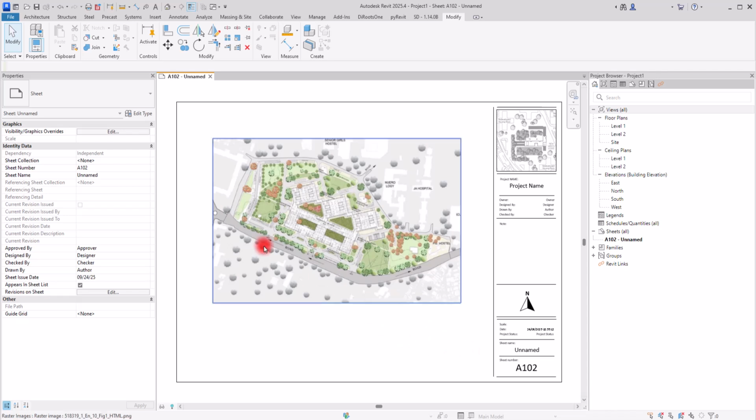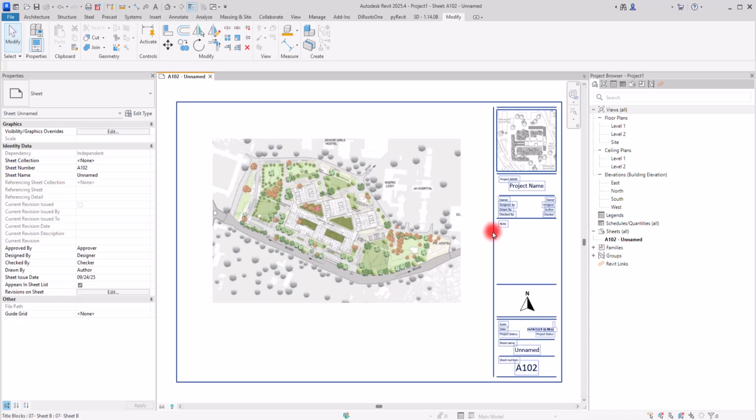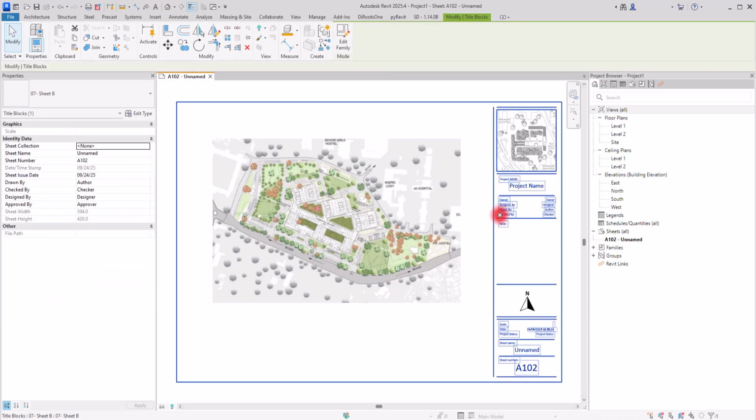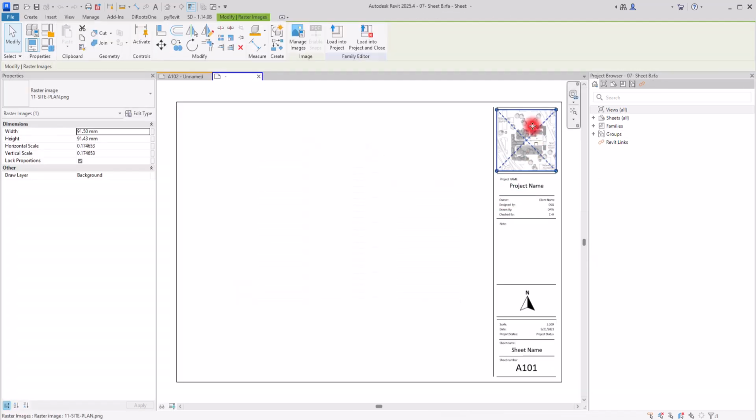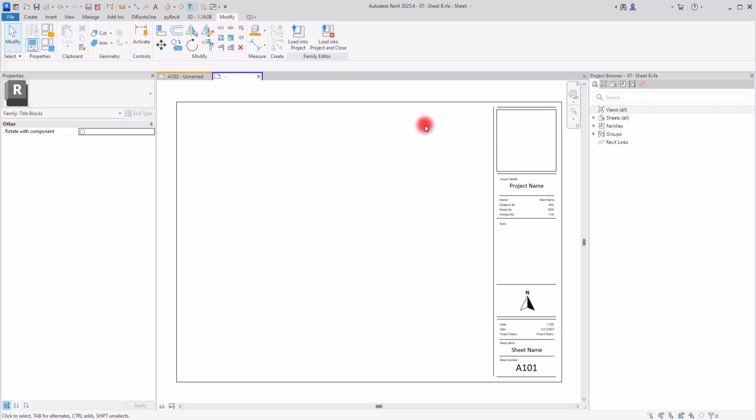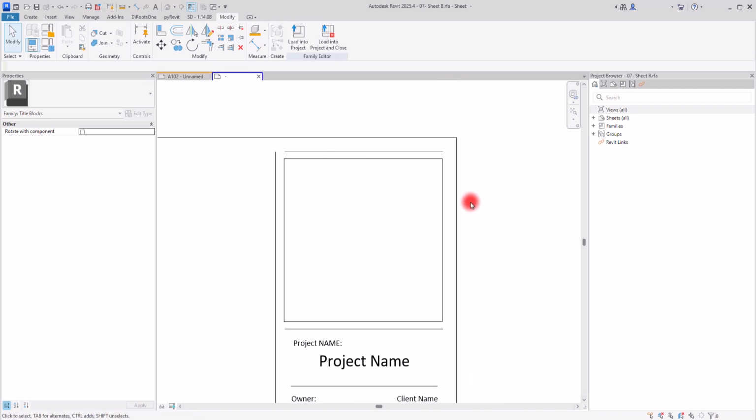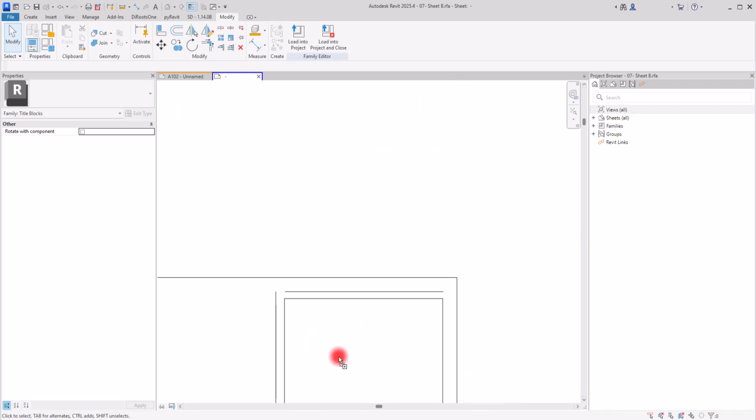So let's say this is our site plan. This is just a very simple image I imported to here to work on and show you how we can create these key plans. First thing we need to do is to go to the sheet. Go to the family of your title blocks. I'm going to double click on this section and I will simply delete this image. Instead of this, I'm going to just simply drag my image to here like this.